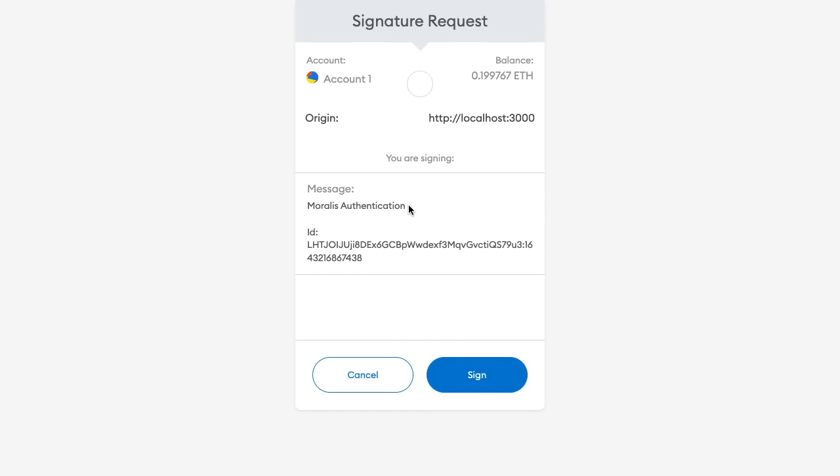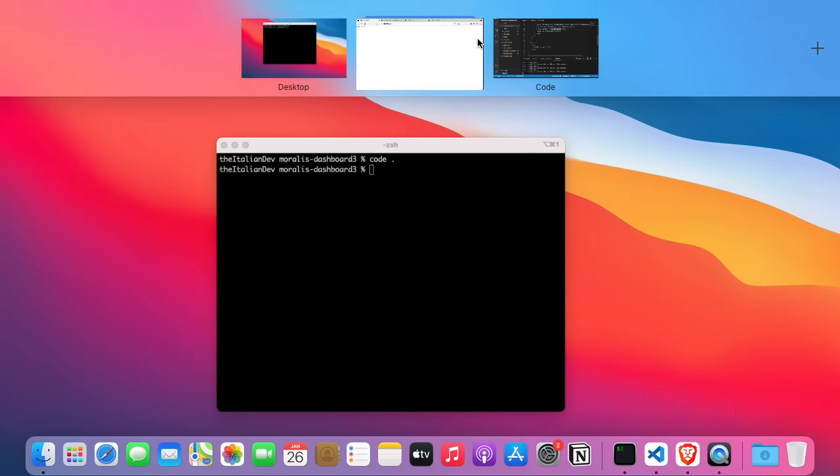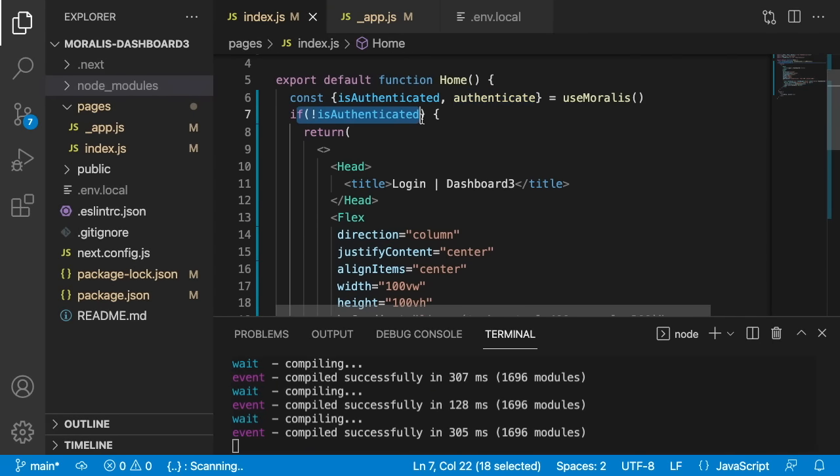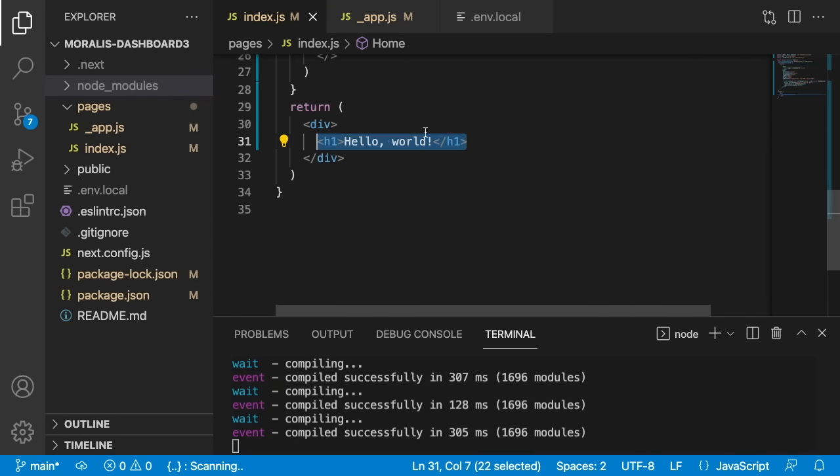And what we can do then is pass some parameters inside the Authenticate function, so we can also change this signature request message. For now, let's just click sign, and as you can see, we have most of the authentication flow, so only the login part for now, correctly working, because now we have our hello world as we defined here inside our code. So if we are authenticated, just show us a hello world.